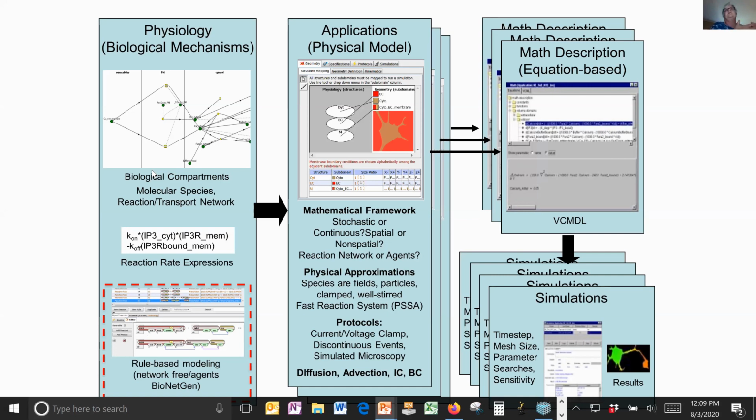From that physiology, once that's saved to a database, you can create multiple different applications. So you can do multiple different experiments with that same basic biology. You can use different cell types, for example, different geometries. You can do a deterministic application, or you can do a stochastic application to see if that will change the outcome of the experiments. So you create one physiology and then you create multiple applications from that one physiology. Each application has a unique description of the math.